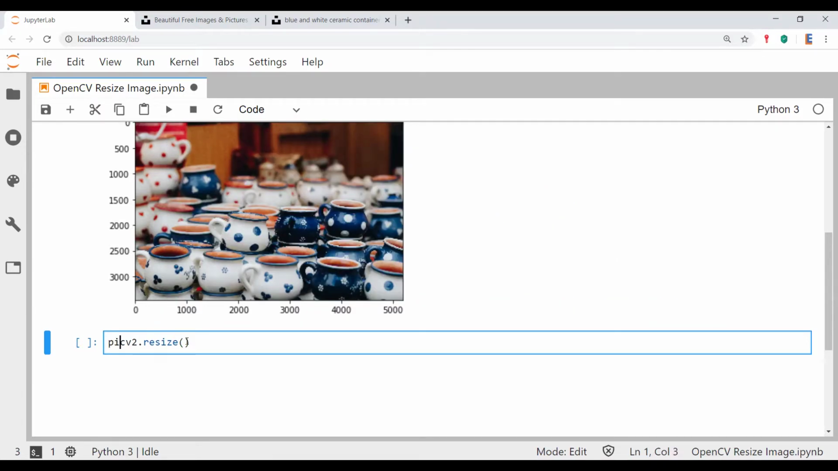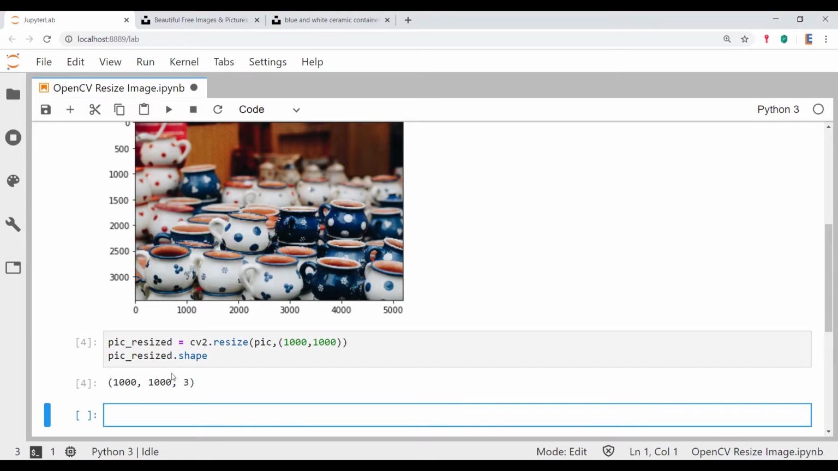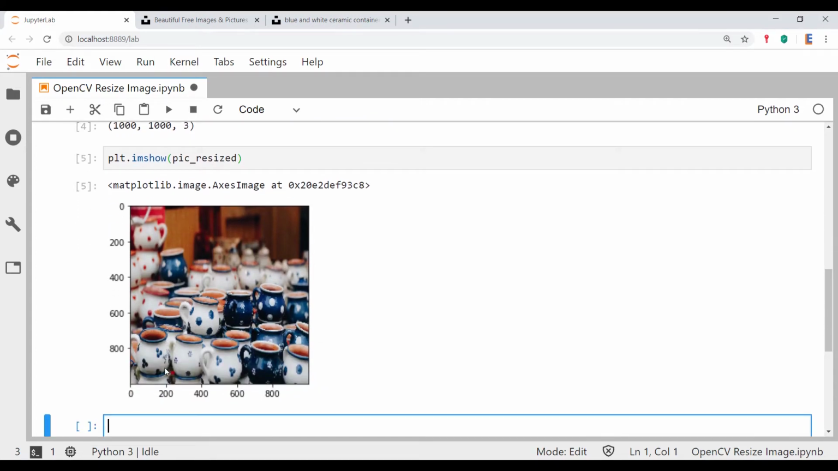So I'm going to create a new variable called resized. And let's pass in the picture, and let's say we want it to be 1000 by 1000. And let's make sure the shape comes out well. Well, that's just this variable over here. So we can see that its shape has actually changed. Let's take a look at this. Let's see what it looks like. Okay, so it has definitely changed the size of the picture. You can see how these axes have changed, but it is squashed in the horizontal sense.